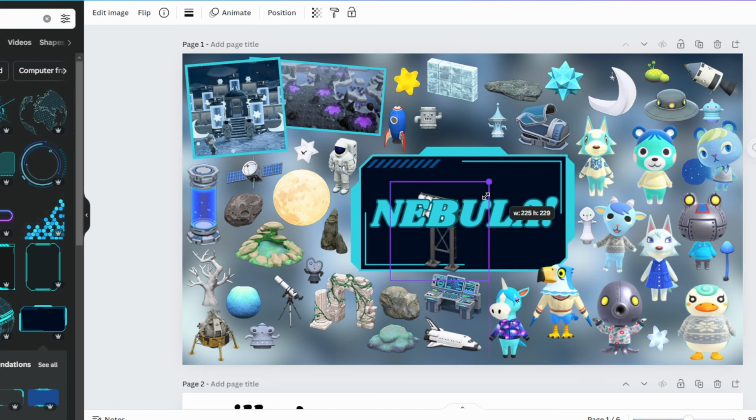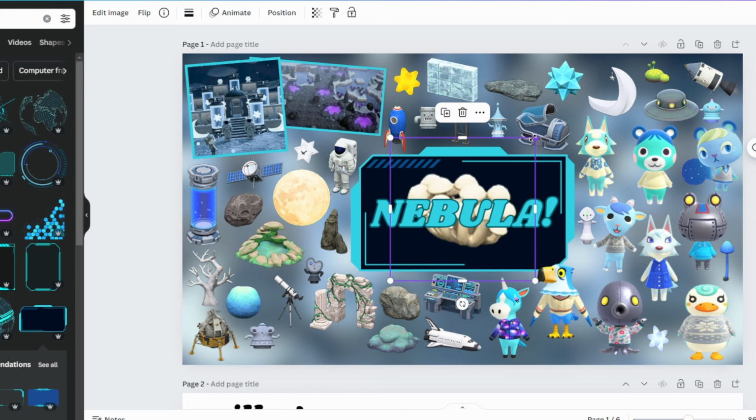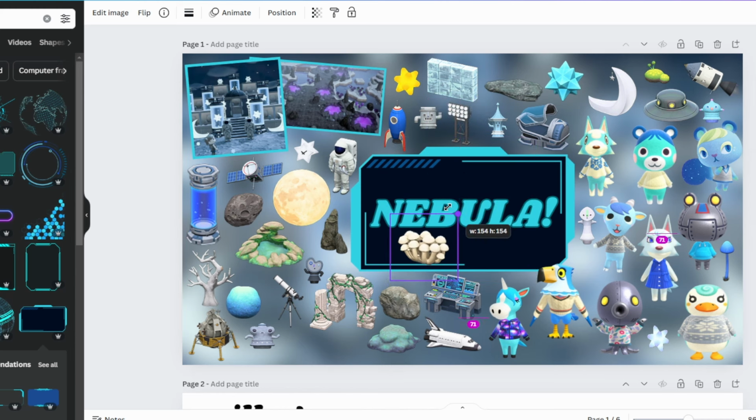I grabbed the stadium lights, and then another natural object, I grabbed the little mush partition, and I just grabbed it in white for this one, but there are other fun colors on this item too.